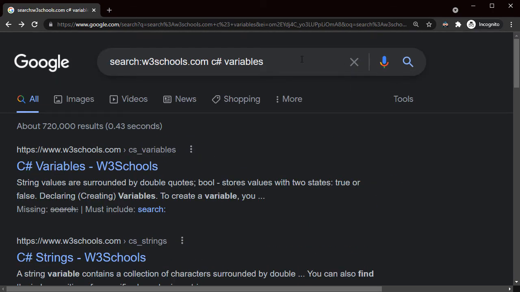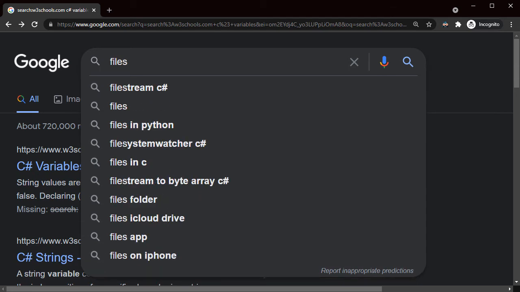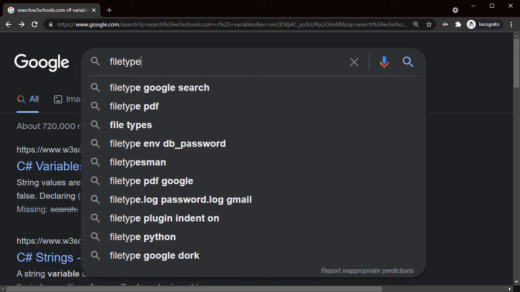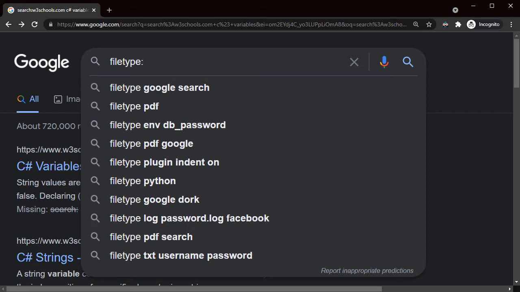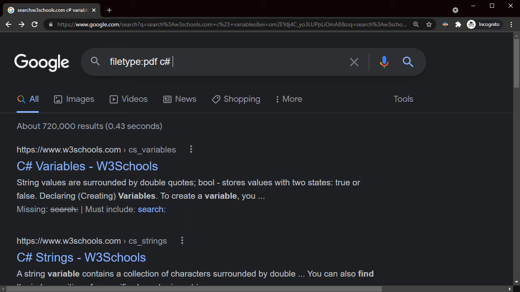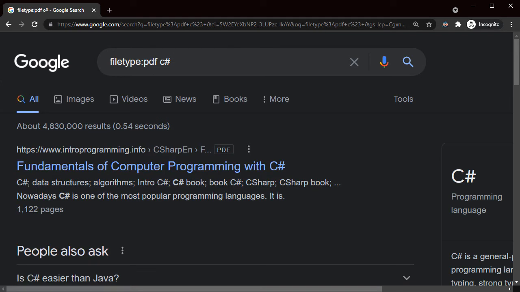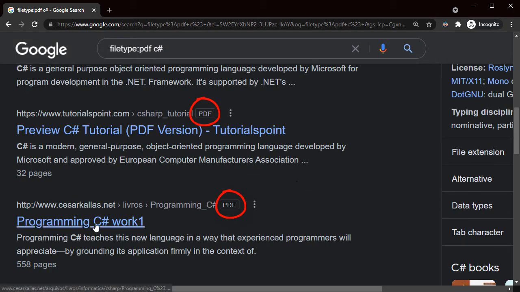The other important keyword is filetype. For example, if I want to search using filetype, I can say filetype:pdf and C#. All the results that I get would be in PDF. So this result is a PDF file. As you can see, it has PDF. They're all PDF files essentially, because I've specified PDF.